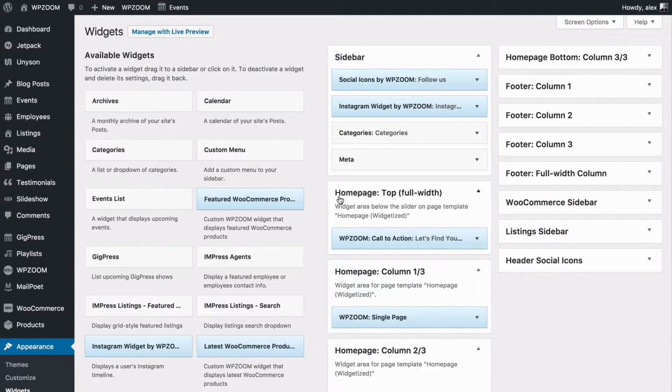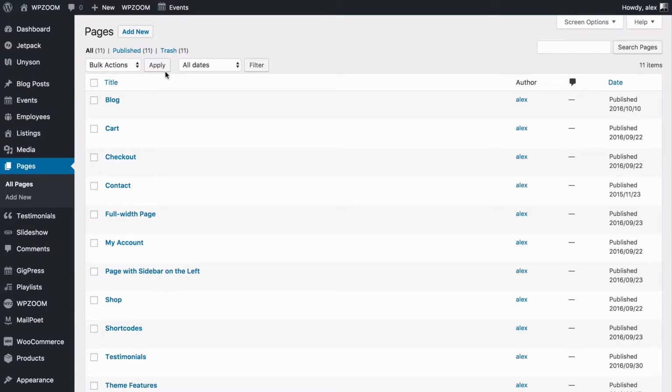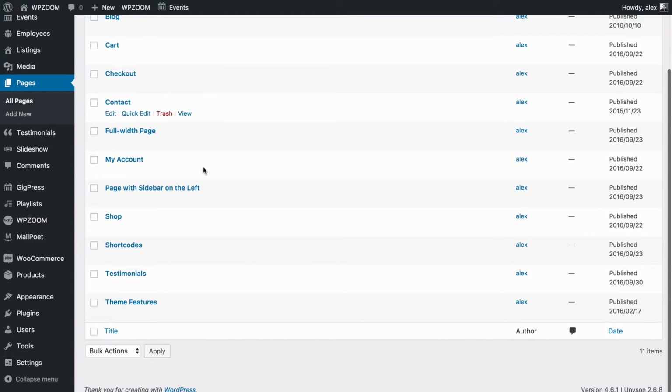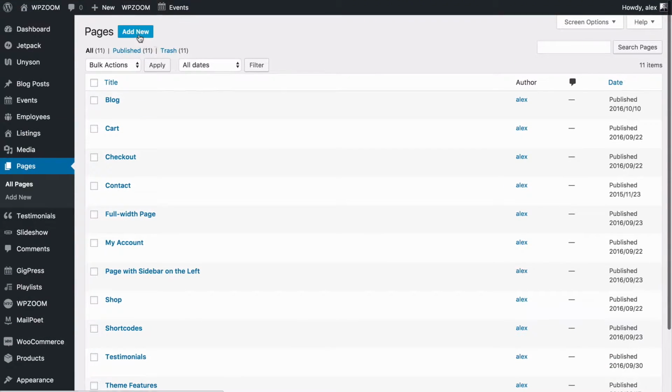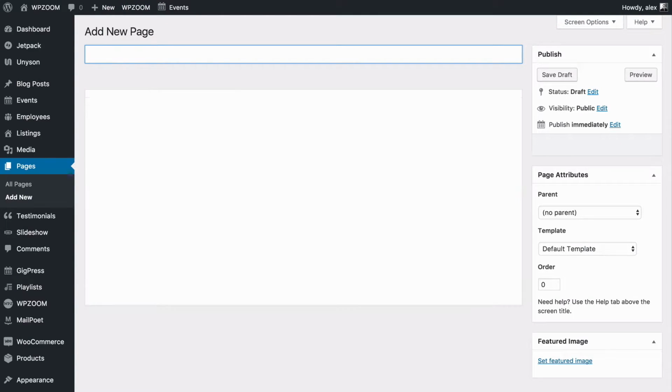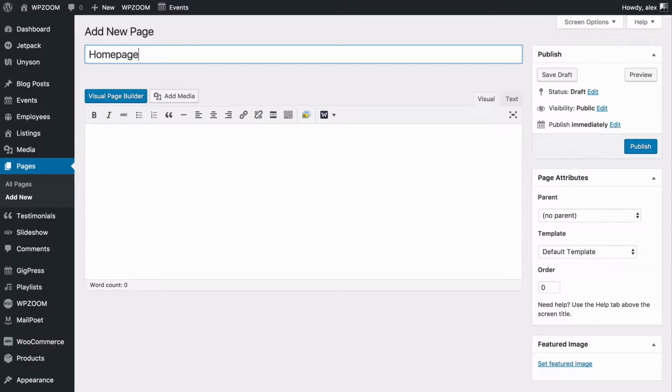We can get on with the final piece of setup, which is making sure you have the correct static page. You can check the documentation for the demo site you've imported to see how to configure the front page. But in most themes, you're going to want to go to Pages. And now you can either select a home page if you've got one listed here, or as we don't, press Add New and add in a new page entitled Homepage. Just add in the title here, Homepage.